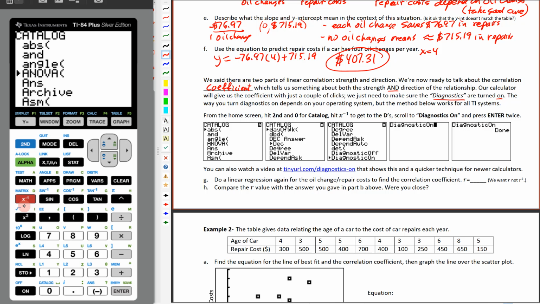Okay, let me just double check here. Well, let's see, there we go. I think by default it's already in that mode. Let me just go back and double check. So again, we hit second and 0. Notice the A's up in the corner. If your calculator doesn't do the alpha up in the corner right here, then you do have to hit alpha and then the x to the -1 key. So I'm just going to go ahead and hit that. It takes me down to the D's, so it just jumps down there really quickly.